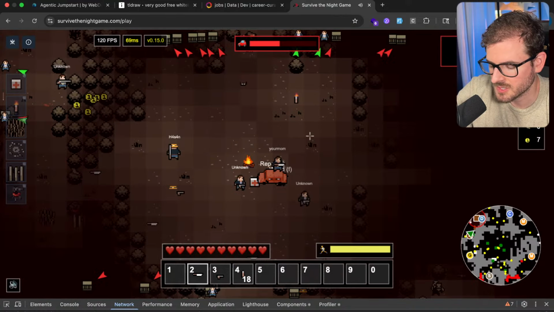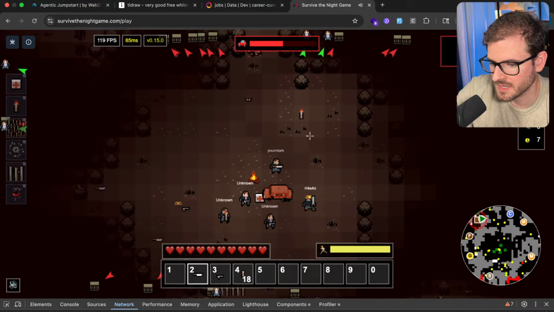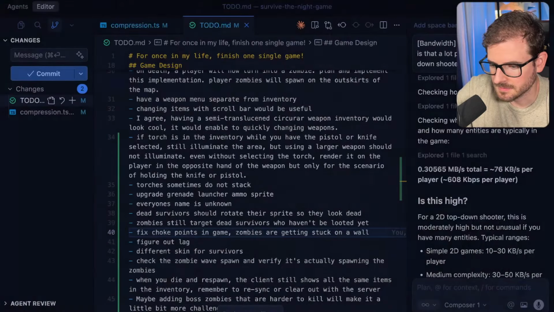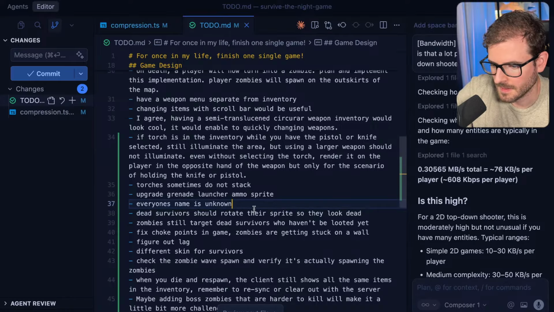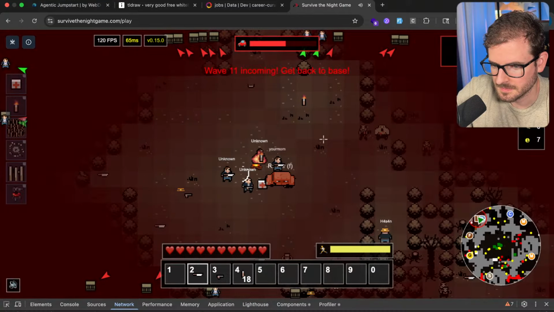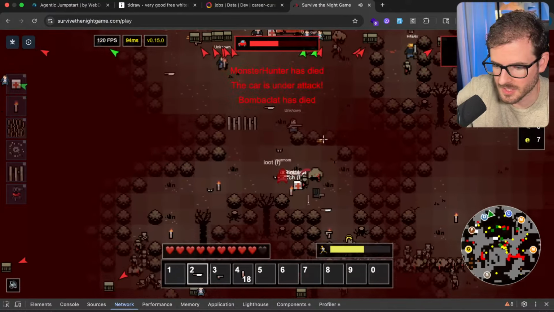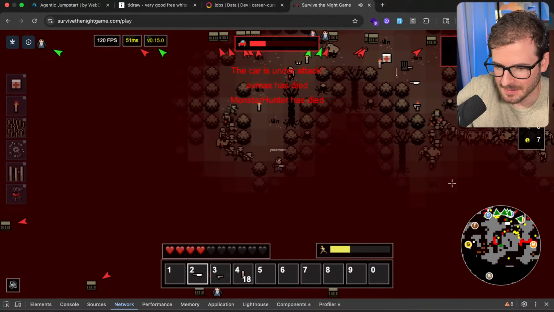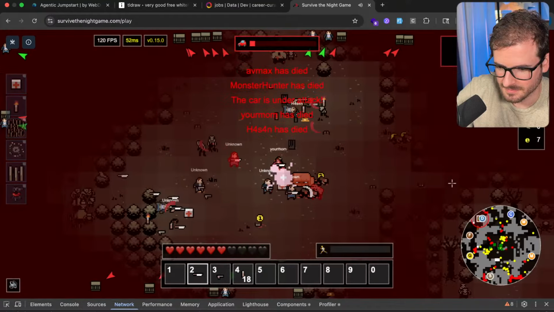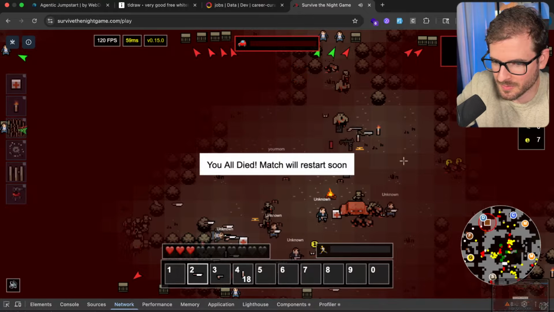So how did all those coins get spawned in the trees? Oh, because we're killing bats. I don't know what to do about that one. Yeah, so look at this. They're all clumped together down here. Wow, we made it to wave 11. That's pretty good.